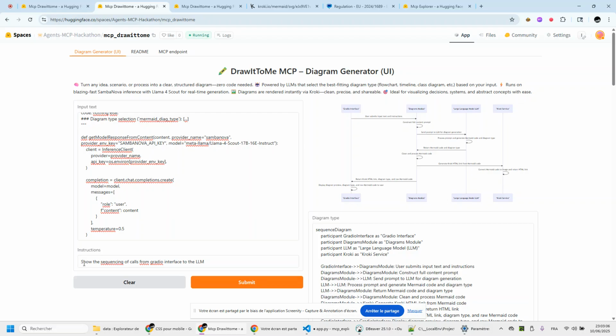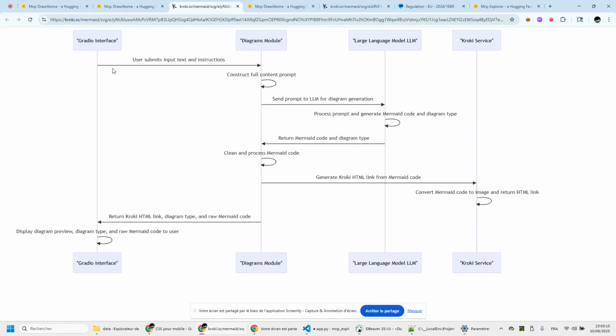As precision, I told it to show the sequencing of calls from the Gradio interface to the LLM, and then it has chosen a sequence diagram, and we can say it is very consistent. The user submits the inputs to the diagrams module, which is a Python module, which constructs the prompt, then sends the prompt. The LLM gives back the result, etc., etc.